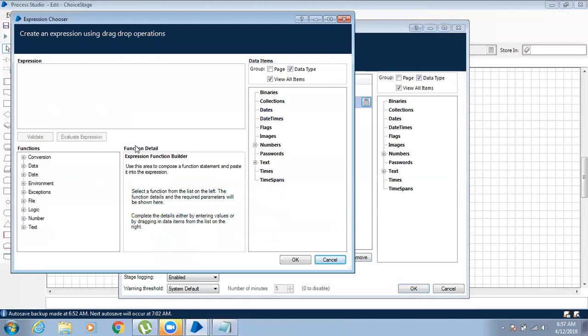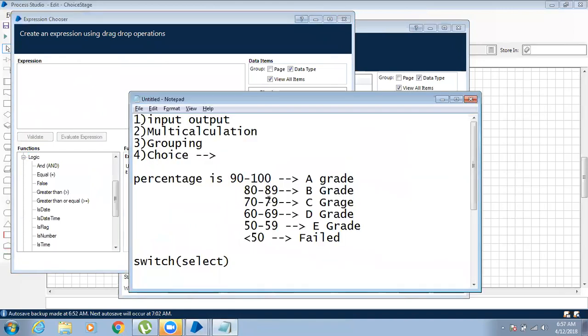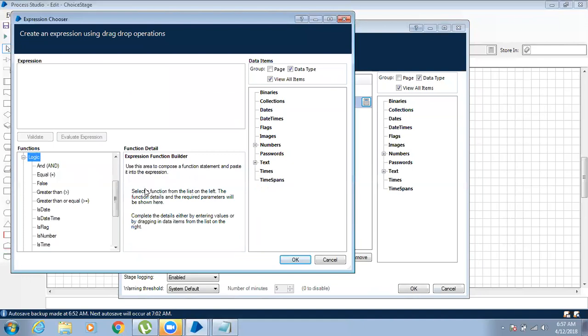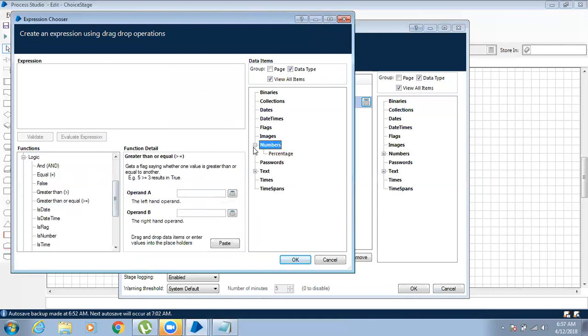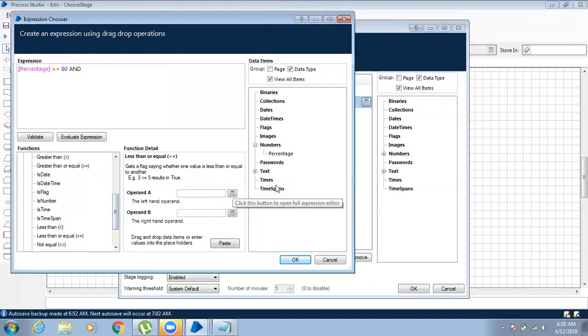Here, what I can say, the text, what is that? Logic. And now the second one would be 80 to 89, right? So it should be greater than or equal to 80 and less than or equal to 89. So it should be greater than or equal to this one, 80, and what I can do is less than or equal to this one, 89, right? So just drag and drop 89. Fine. So just paste it, validate it.